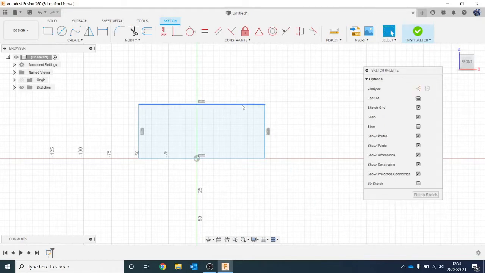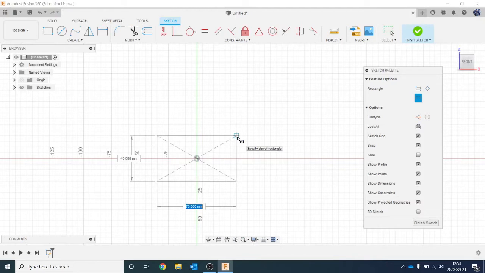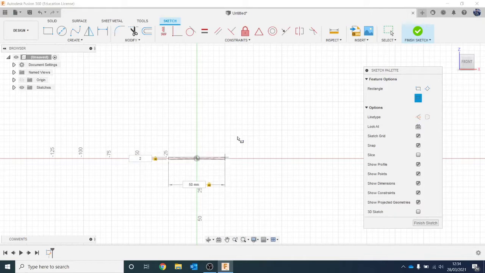The other really useful way, if I delete that one and go back to rectangle again, is you can do center rectangle. That will let you find the middle and draw outwards. For what we want, that's going to be a lot easier to be a bit more accurate. So we're going to start with a rectangle and we're going to do 50 mil, then hit tab on the keyboard, switch to the other one, type 2 and hit enter.